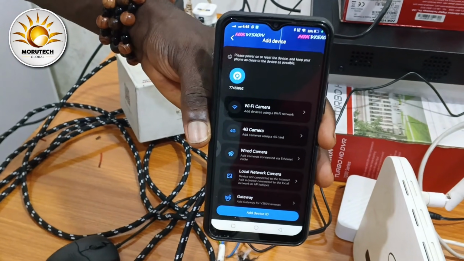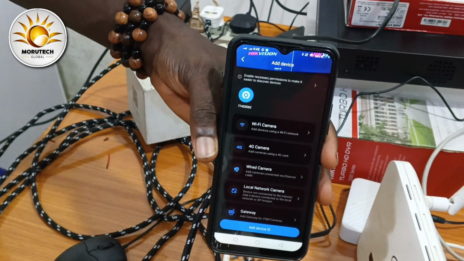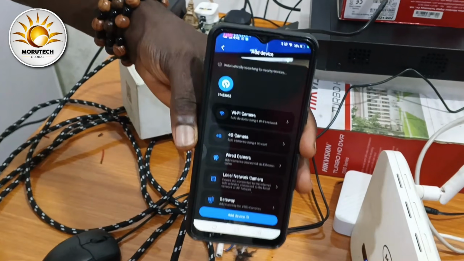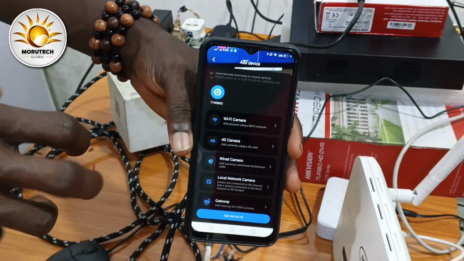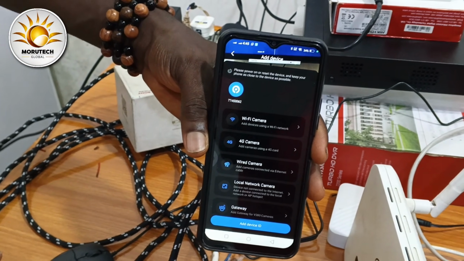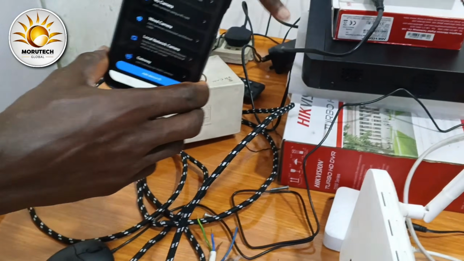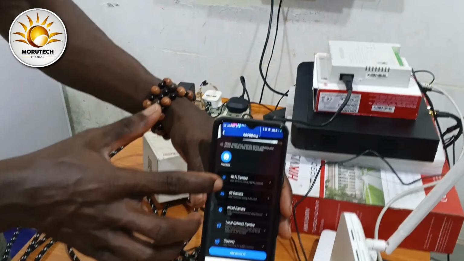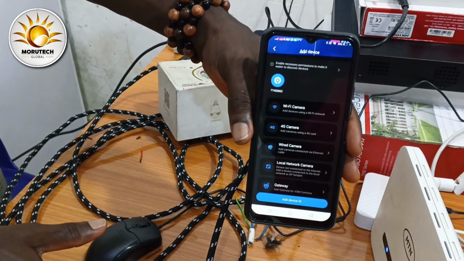If it is 4G camera, let me say like the solar camera, you will not click on 4G camera, it will not take you just direct to the process of configuration. Then if it is wired camera, you will do what? You will not choose maybe this analog system, this kind of camera, a wired system. But for the sake of time, let's go ahead. You click on what? Wi-Fi camera, we click on this one.